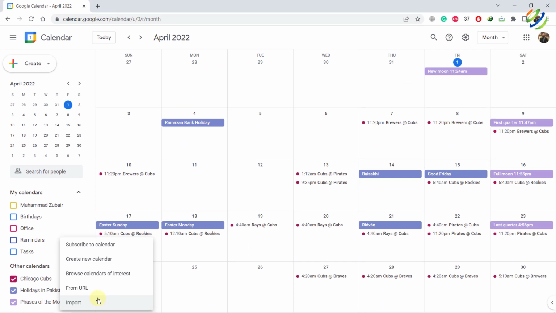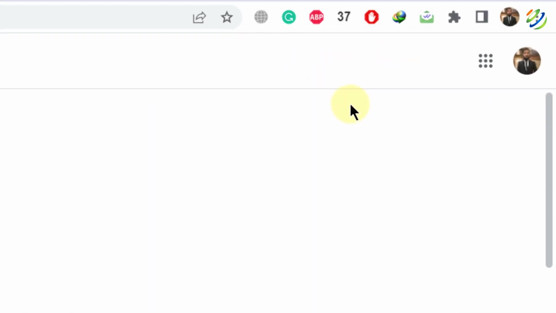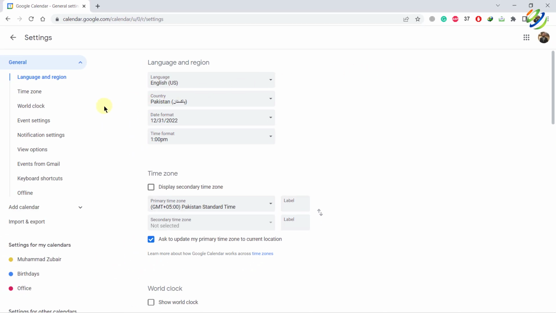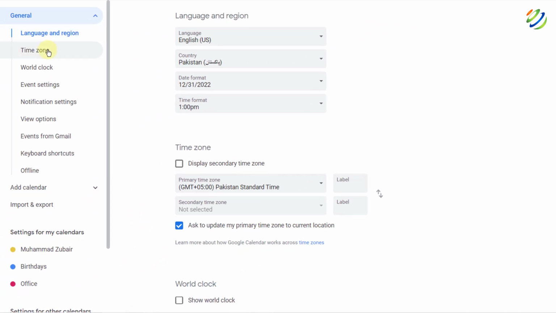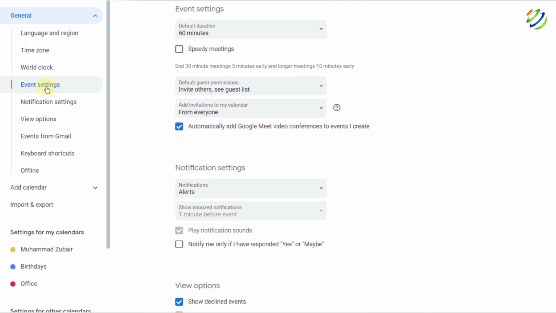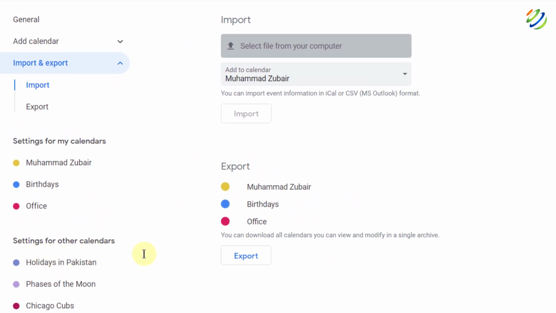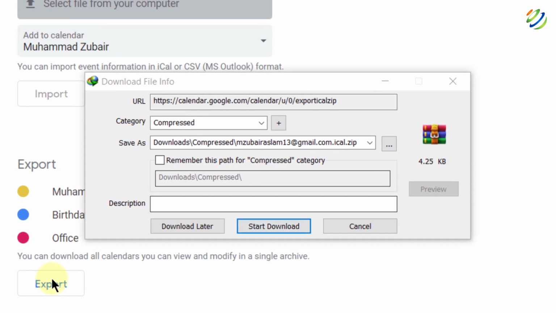For that purpose, we have to go to the settings of our Google Calendar. To go to the settings, click on this gear icon, and from here click on settings. Well, these are the different settings that we can go with. Here we have language and region, then we have time zone, we have world clock, we can have different settings related to our events, we have notifications and many more. I was talking about import and export. If you just click on this option, from here you can export your calendars and it will download a zip file. So I will just click on this export button, and here it has created a zip file for me.